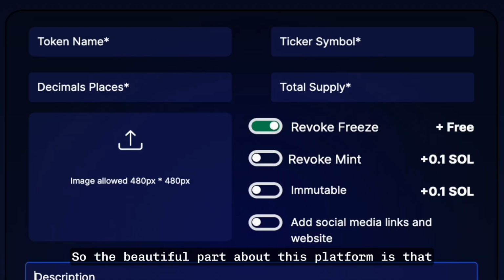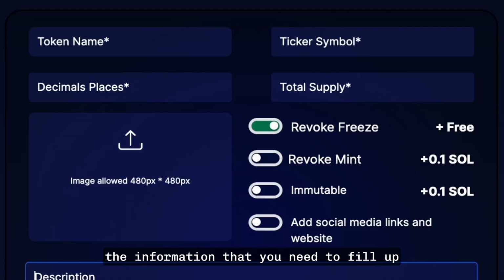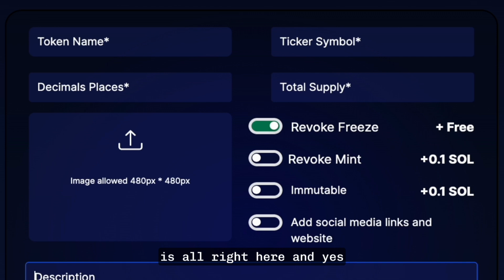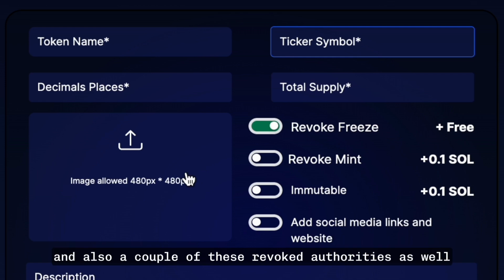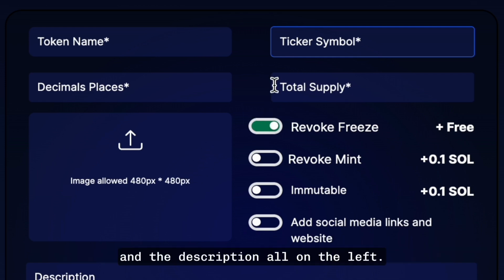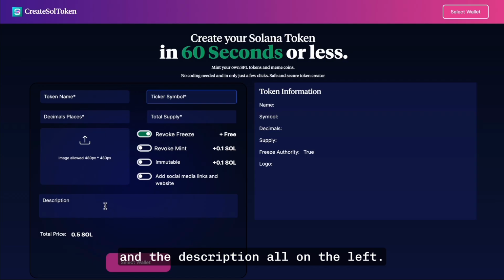The beautiful part about this platform is that the information that you need to fill up is all right here. And yes, you need to fill up the token name, the decimal places, the total supply, the image, and also a couple of these revoked authorities as well. And the description, all on the left.